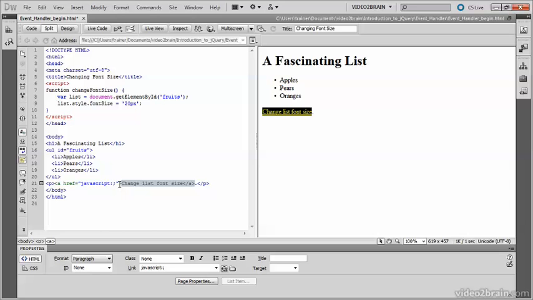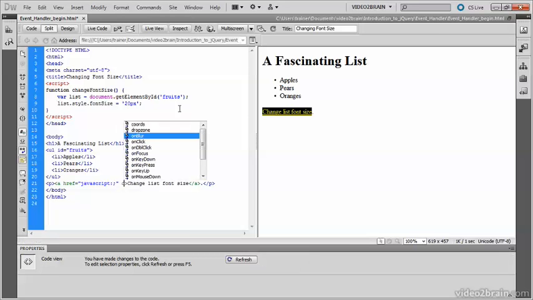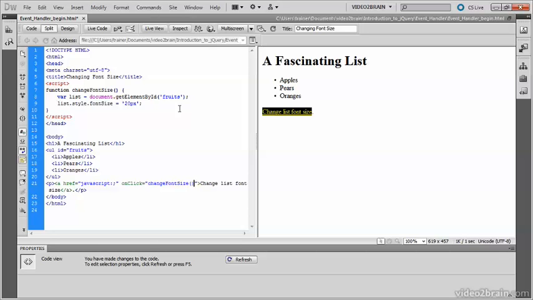So I need to add the event handler within the opening tag for the link, space, type on, and you'll see there's a lot more event handlers available for a link. But the one which I want is onclick, so the event will be triggered when somebody clicks the link. And again, put the name of the function that you want to be executed between the quotes. So changeFontSize, and again followed by those parentheses.